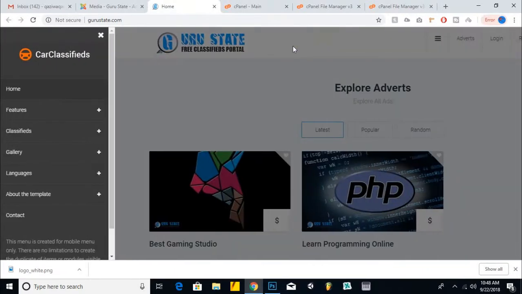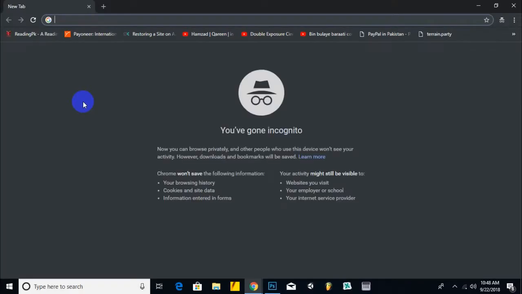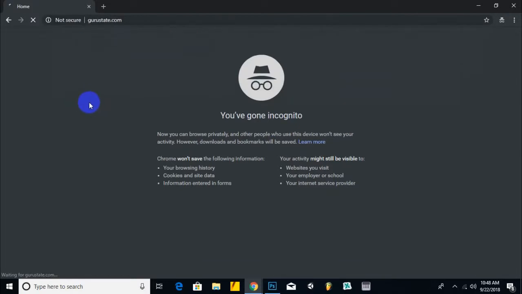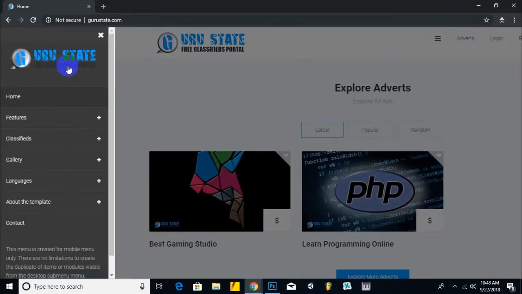So the old logo is coming due to a cache problem. If we check by Ctrl+Shift+N in a new browser, you can see the changes, I think. So yeah, the logo is changed, that's fine.